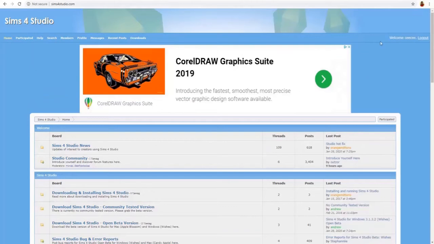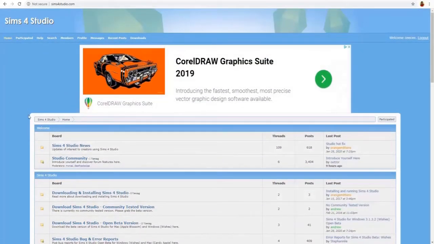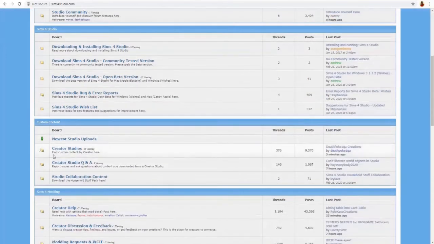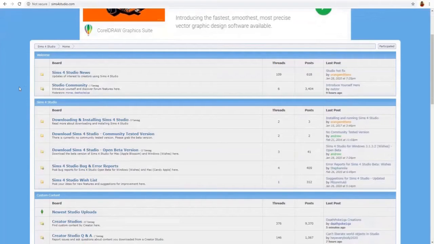So upon registering, you're going to come to this screen. This is the main forum. This is the main screen really, with all the little forums gathered onto it. And then in order to download Sims4Studio, you're going to go to this section.